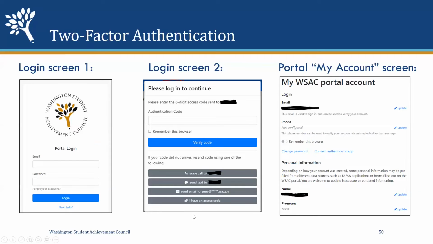So how you would do that is you would go back up to the main menu on the portal, and under the common menu, you will see a My Account option. When you go into that option, you will see your email, which is your login address. If you need to update it, you can do that by clicking the edit button. Here it shows no phone. If you put either a phone number for a landline or a cell phone, that is the backup.